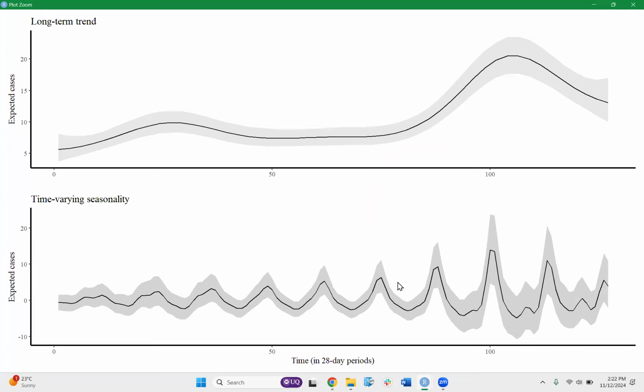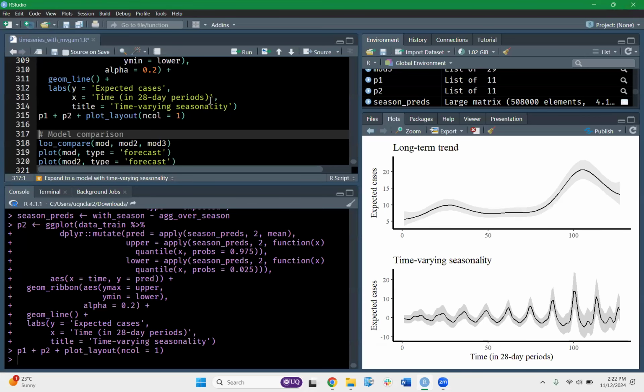Here's the seasonal pattern that's slowly changing in shape over time. It's trying to capture this kind of second blip that tended to occur a few times later in the time series, and seemed to be consistently happening. And not a lot of modeling packages are going to allow you to capture these kinds of effects.